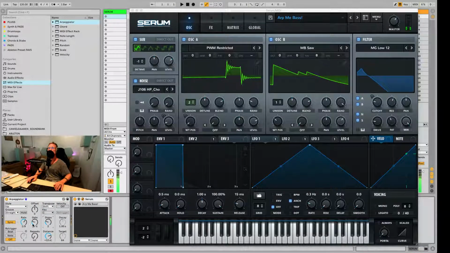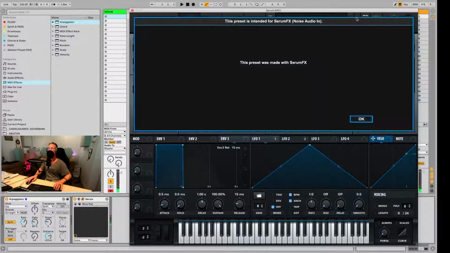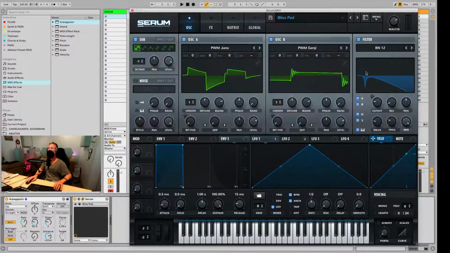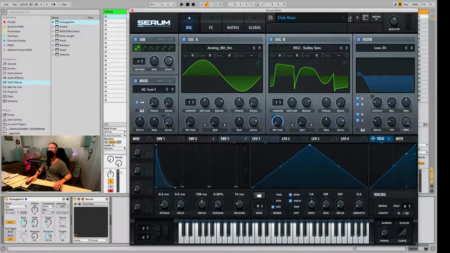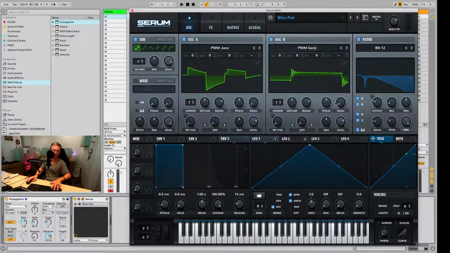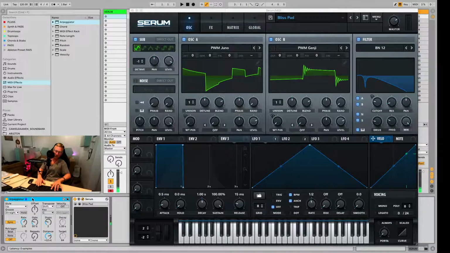Ooh. Nice. Cool. It's a cool ARP, if I may say so myself. Oh, preset was made with Serum. All right, cool. Bliss pad. Oh, I have to remove the ARP. Also nice though.